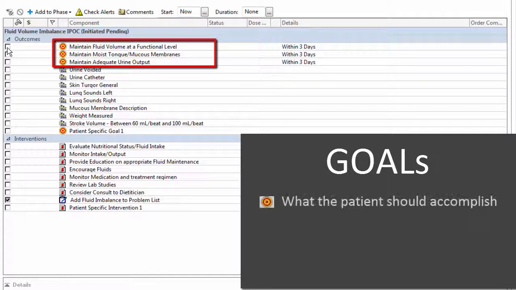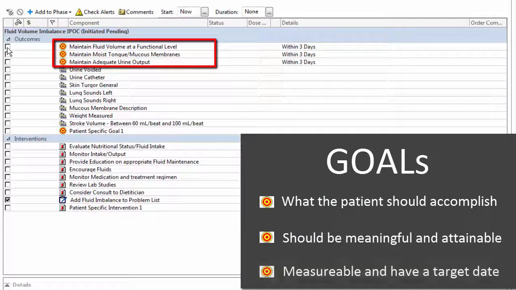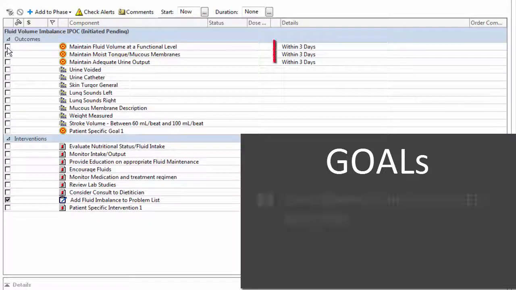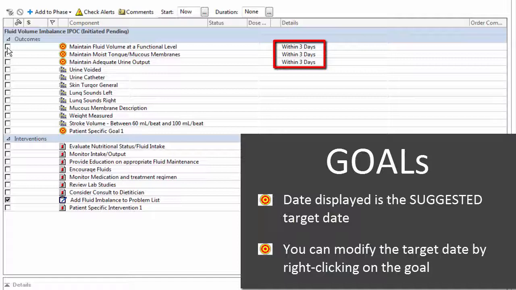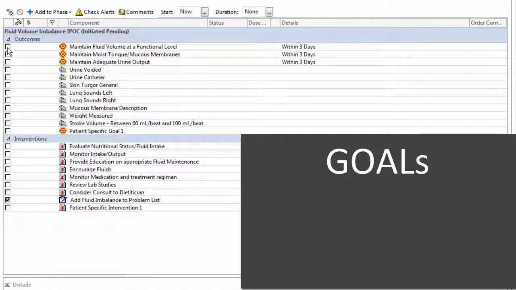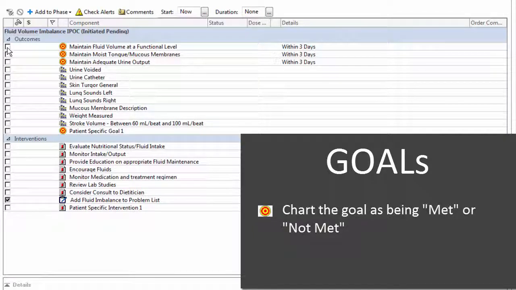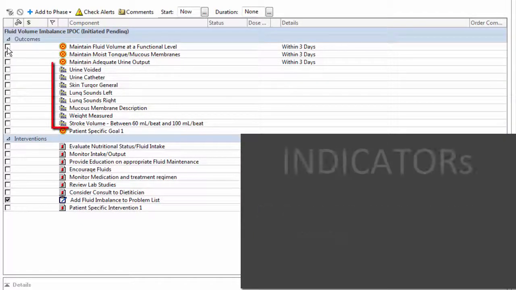This is what the patient should accomplish. Goals should be meaningful and attainable, and they need to be measurable with a target date. The date displayed is a suggestion target date. If more time is needed, right-click and increase the time frame. When charting, chart this as either met or not met.